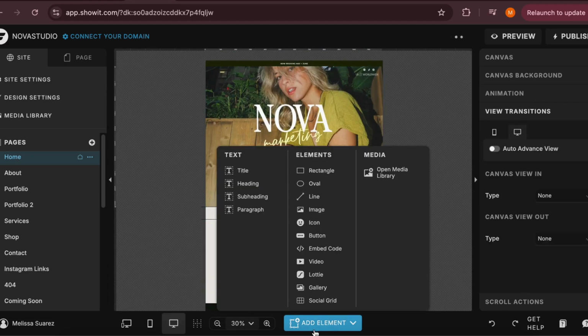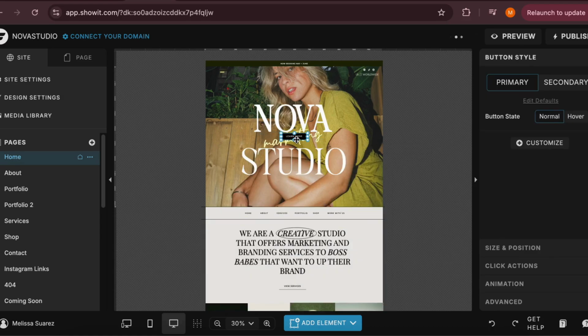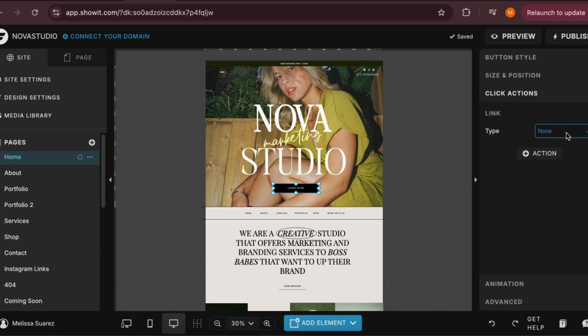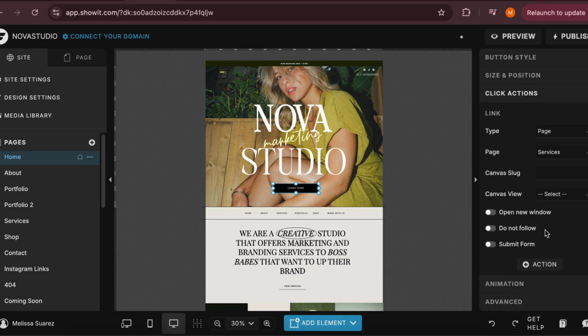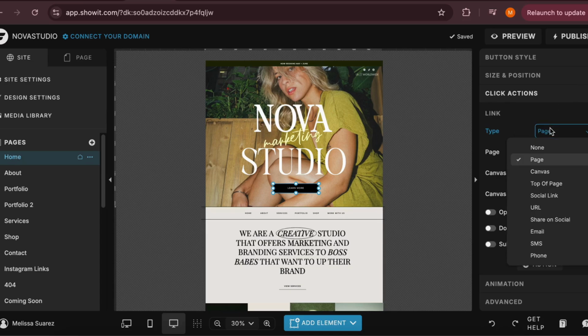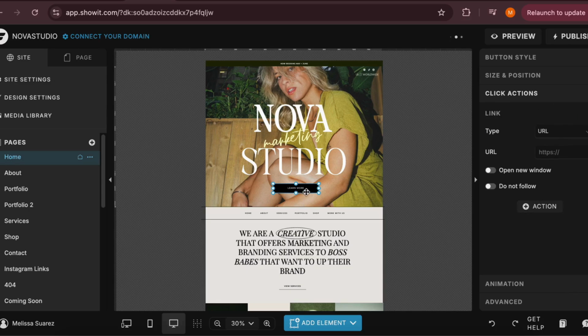Okay, so let's say I want to add a button right here. Let's go ahead. Oops. Okay. So let's say I want this button to lead to my services page. So I'll just go over here on the click actions. I will put page, and then I will go down to my services, and it will automatically lead anyone to my service section. Or let's say I wanted to lead to a URL. So let's say I have a membership. I will get the link to my membership, and I'll just copy and paste it right here.